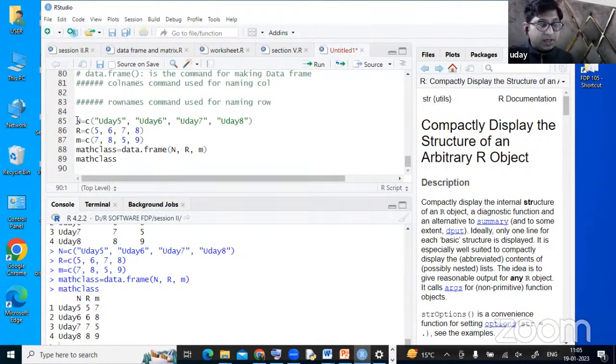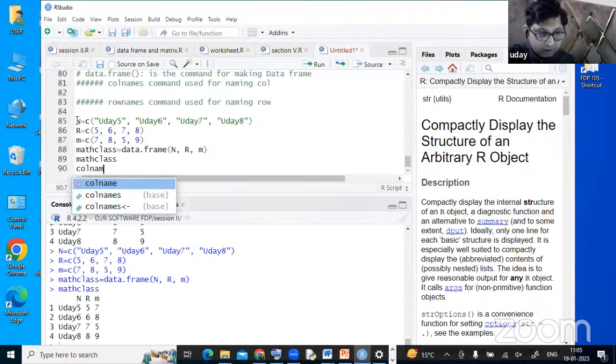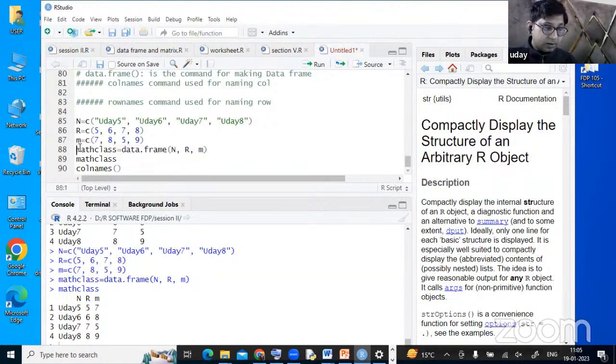So in a data frame, you can name the column or row by using a command. I want to name the column, so I use the command colnames. It will automatically come up as colnames. It's colnames, not names. If you write names, it will give you an error. Then write the vector name. The vector name is this, and then whatever name you want to give.